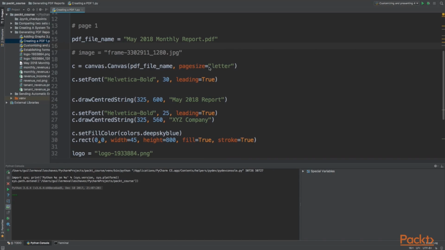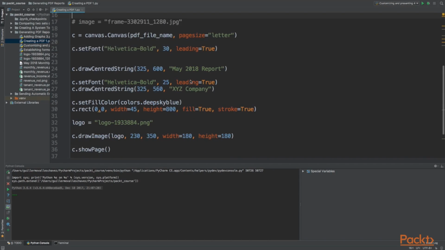And here you enter the size, the page size. In this case, we said we want letter, and you can have it so it's horizontal and all of that stuff as well. Then once we have this, all you have to do is just use C, and from there you can apply all the different methods that we're going to be working with.